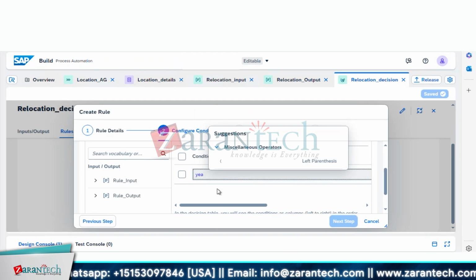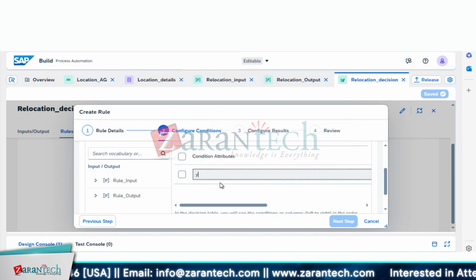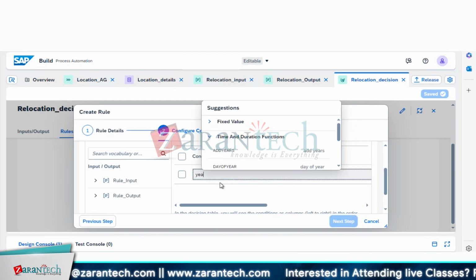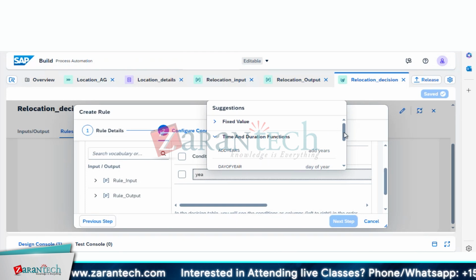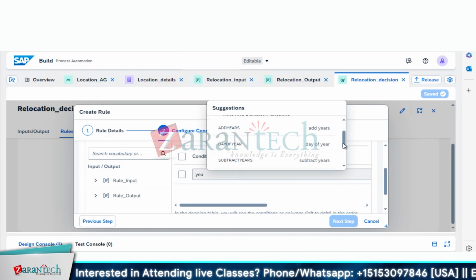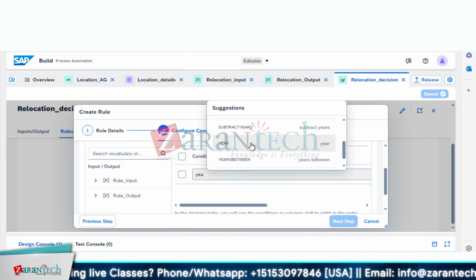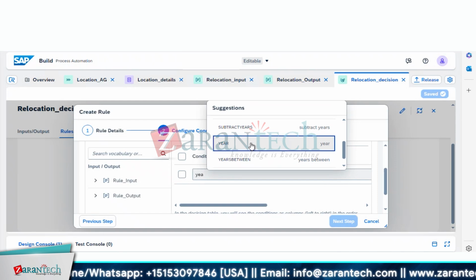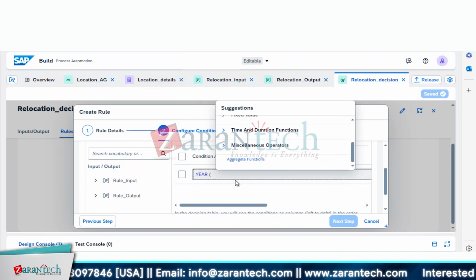Okay. Delete. Just give one more. Yes. The year is selected, right? Yes, year. Okay. The bracket is there. Okay. The round brace is now there. Type today.